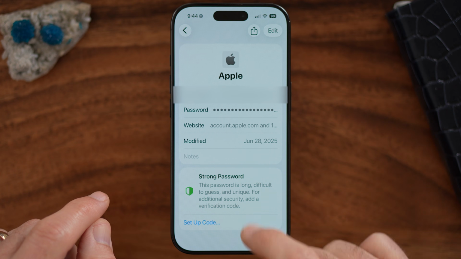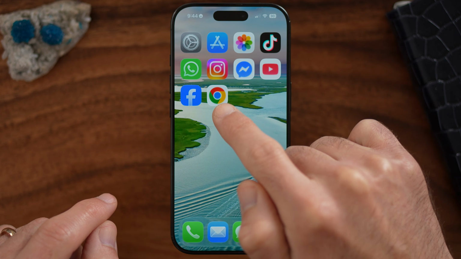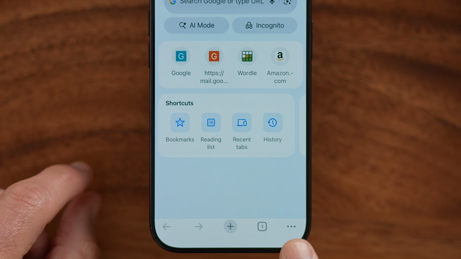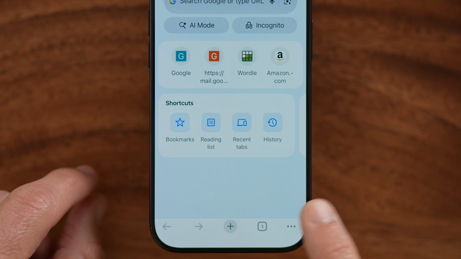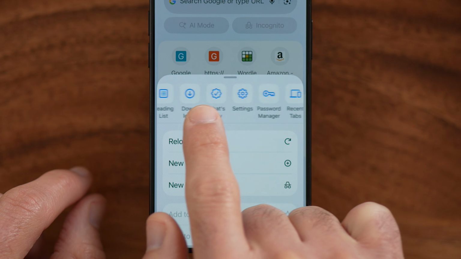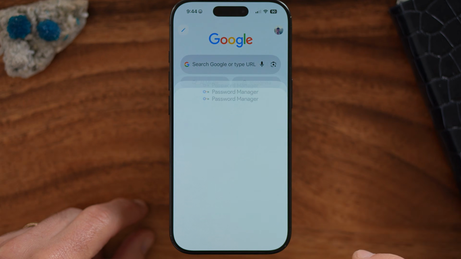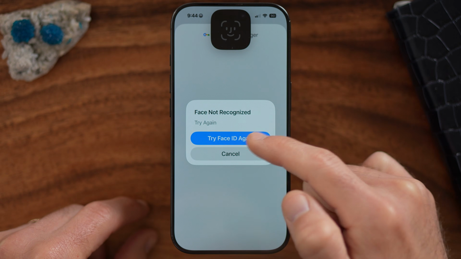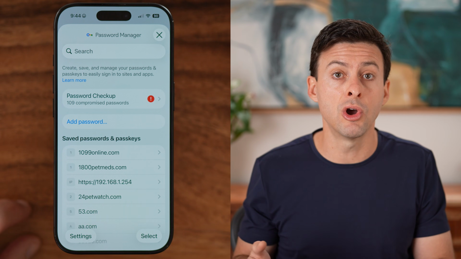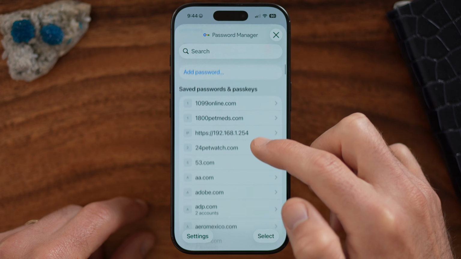So exit out of the Passwords app, and from here we're going to tap on Google Chrome. In Google Chrome, tap on the three dots at the bottom right. At the top here, swipe over until you find Password Manager and tap on that. This, similar to your iPhone, will show all of the passwords that are built into Google Chrome. You might have saved it into Google in case it's not on your iPhone.